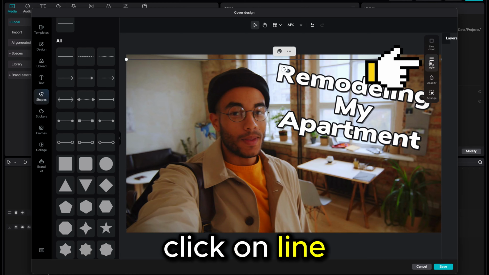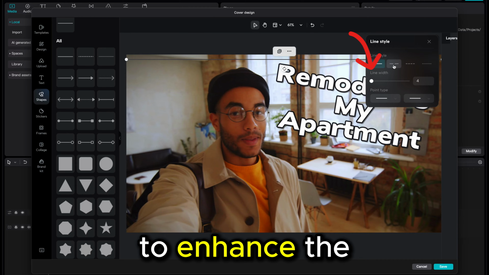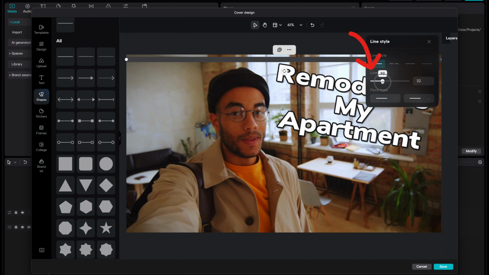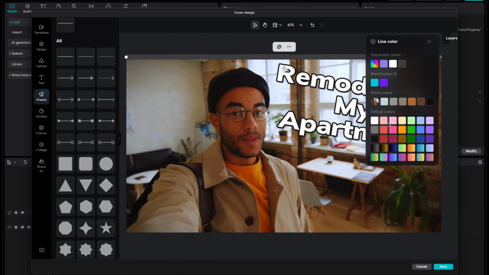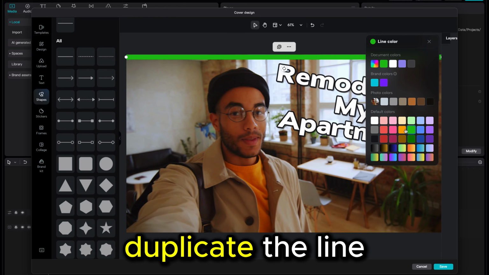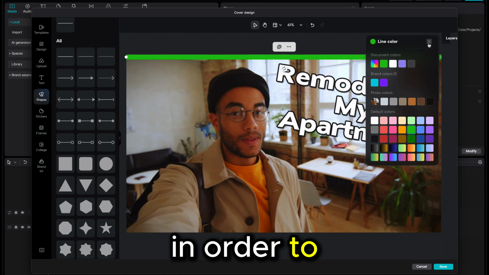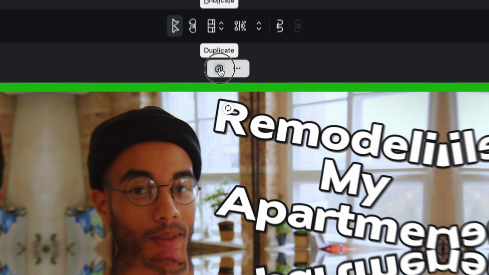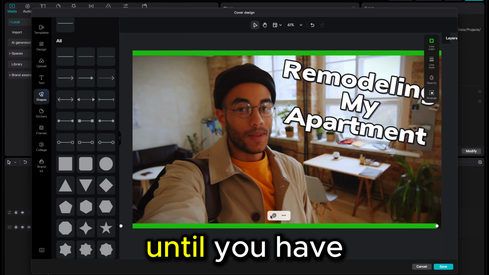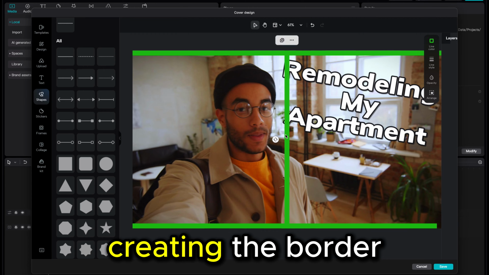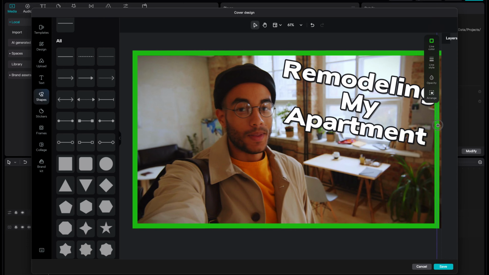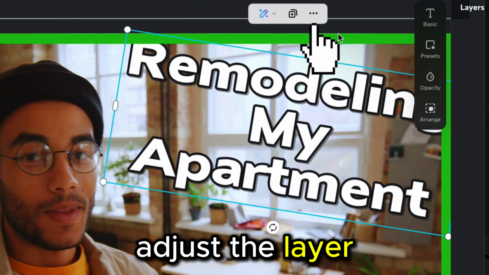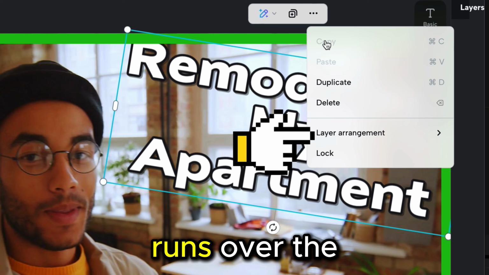Now I will click on Line Style on the right to enhance the line's thickness. Next, we change the color. Now I simply duplicate the line and drag it in order to complete the border. Repeat this process until you have all lines around the thumbnail creating the border. Now I will adjust the layer of my text so that it runs over the border.